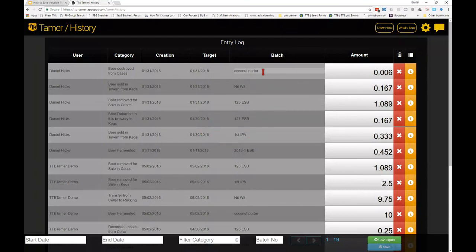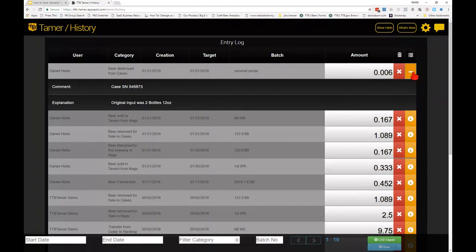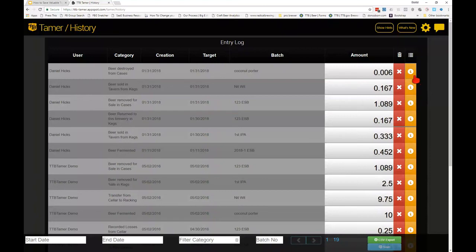And then again, here's the batch number that's associated, that's editable if you need to make an edit to that. And then the amount, which again is also editable if you need to make an edit for that. If you click on the information button, it would actually expand all the details for that entry. So for example, I made an entry for beer destroyed from cases just a few minutes ago. I can see that my original input was two 12-ounce bottles. And then all of my optional comments are also included here. So yeah, that's really helpful. You can also delete an entry if you made a mistake.